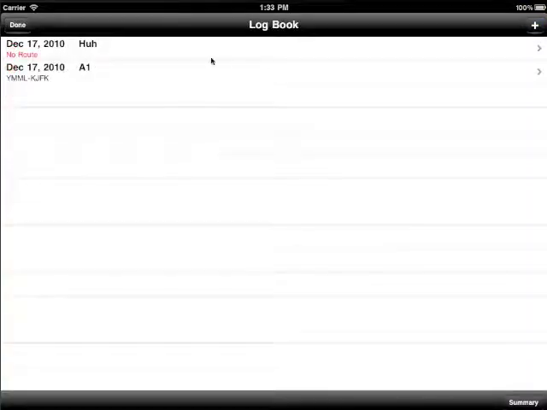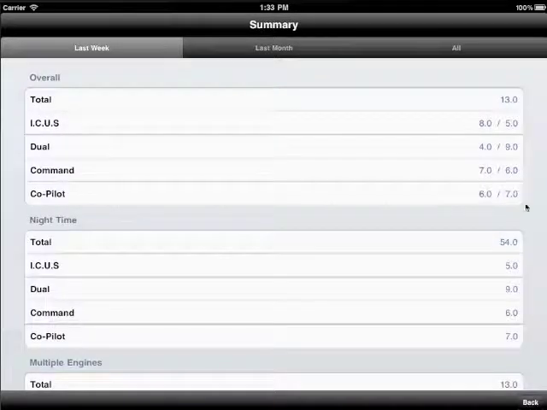You will then see your full logbook list. To see a summary, click the icon at the bottom of the screen to show you your total hours. Click back and then click Done to finish.